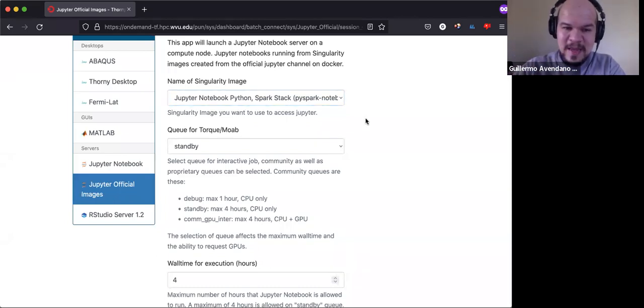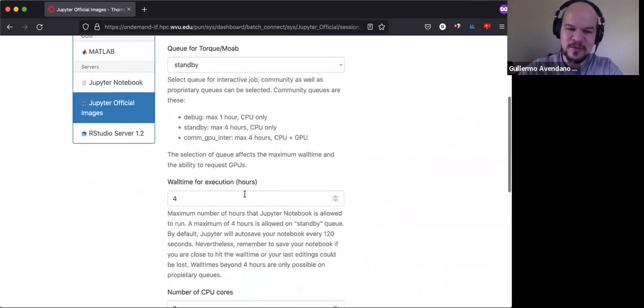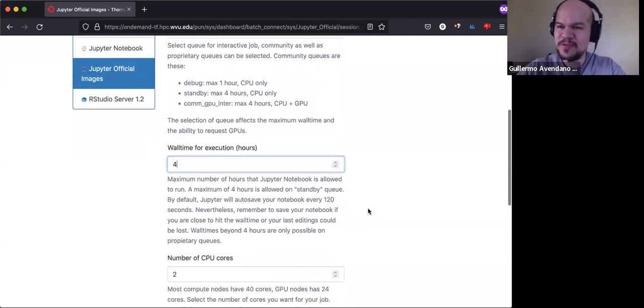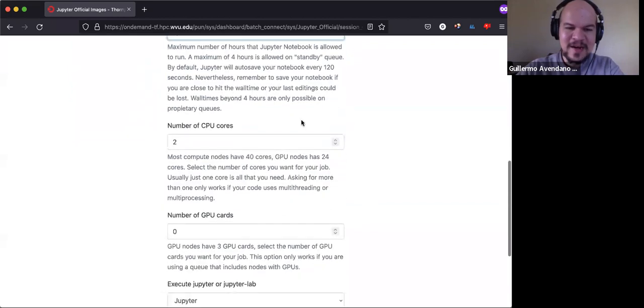So that's the image that we will use for these tutorials today. Here the queue, so where we will be requesting resources, which queue. The cluster offers several queues. This one is something that will give you pretty quickly, eventually, a job running. It's limited to 4 hours. So here you can put up to 4 hours. I am adding 4 hours, even if we will just be working for a couple of hours.